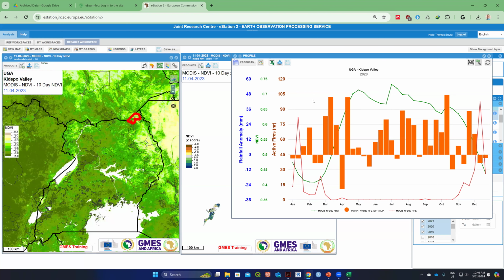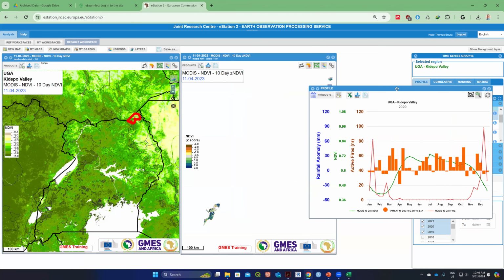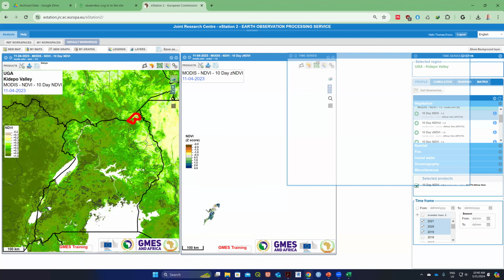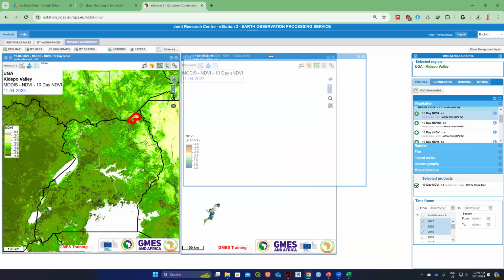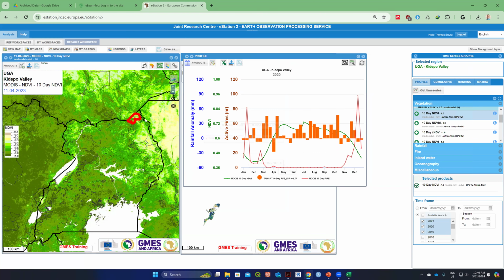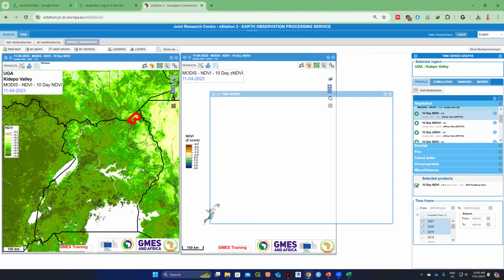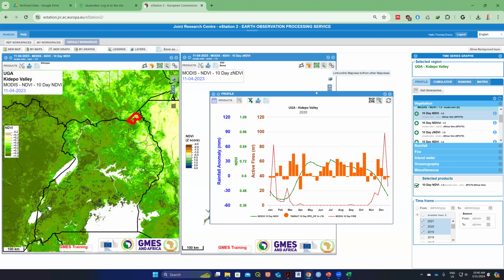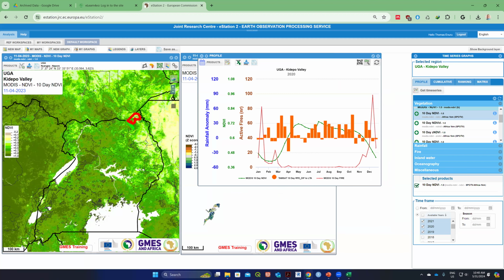Okay, perfect. So the next graph that I want to generate is the graph that looks at the seasonality or the phenology of a park, of a national park. And we shall still keep with Kidepo National Park as our area of interest so that we can be able to study it further.